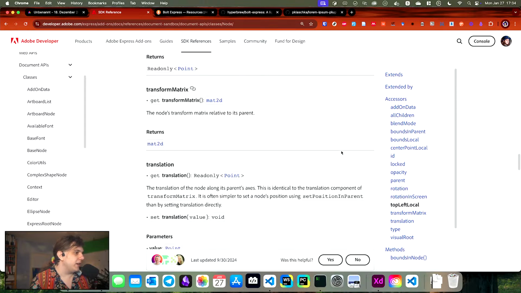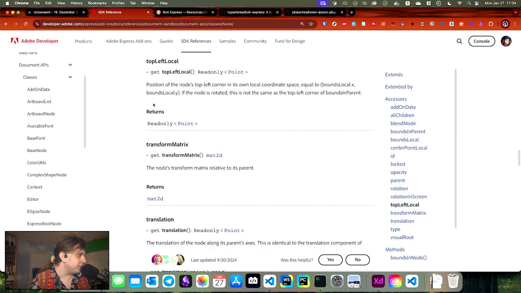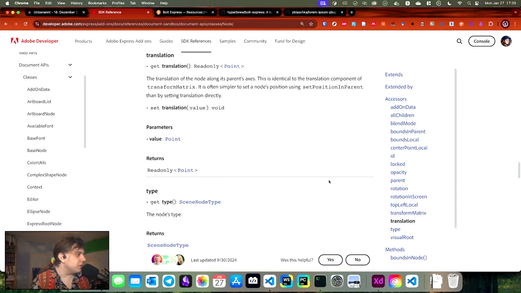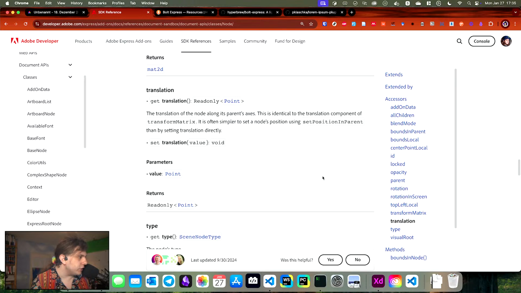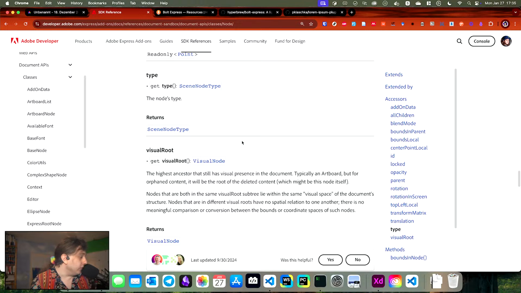Top left local, okay, again, some positioning stuff. We have a transformation matrix, also get only. Top left local is also get only, okay. Translation, we can actually set. So the translation along its parent axis, this is identical to the translation component of the transform matrix. Fair enough. Okay, so with that, we can set some translation. What does it take as a value? Value is a point. Okay, so that's just the position, basically. So the translation, fair. Type, node's type, okay.